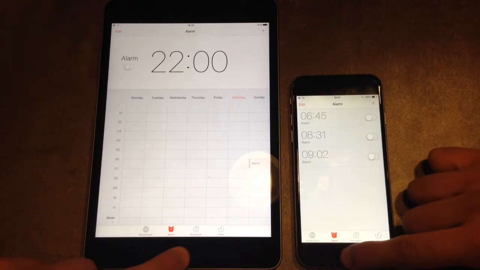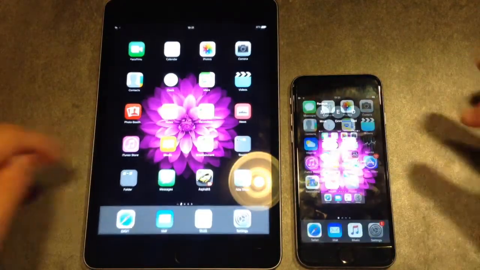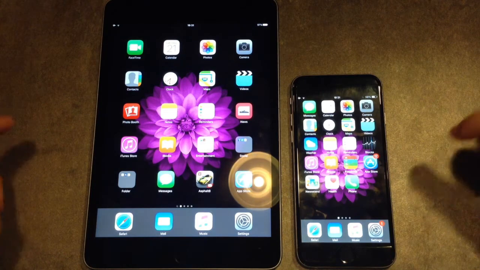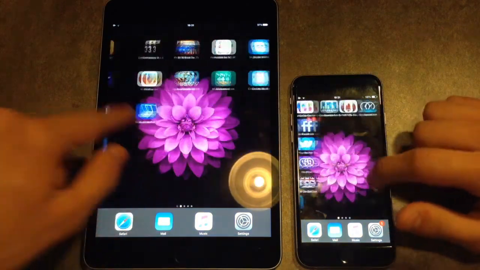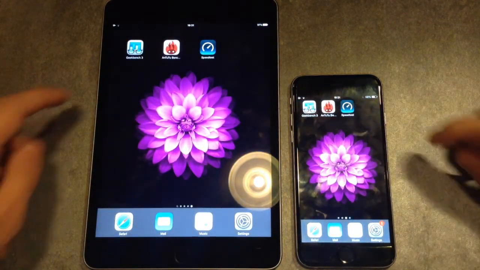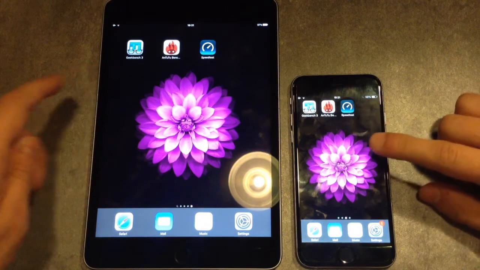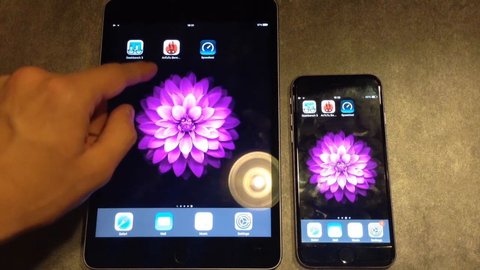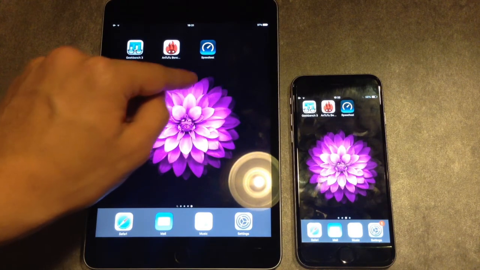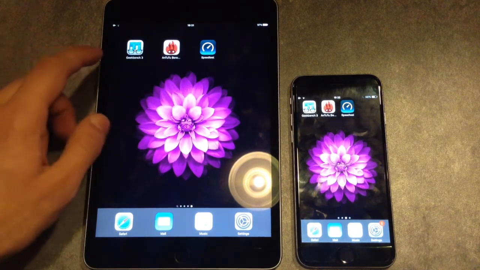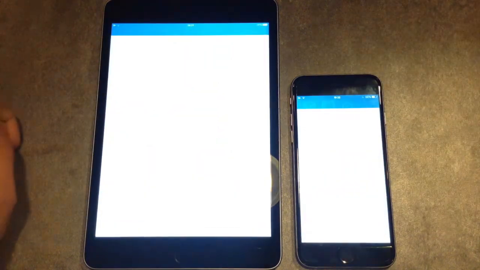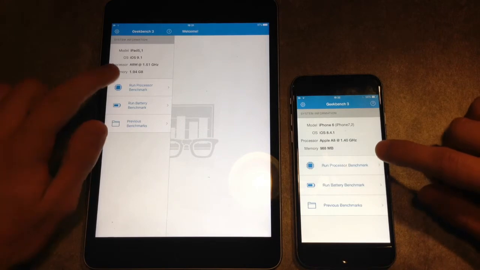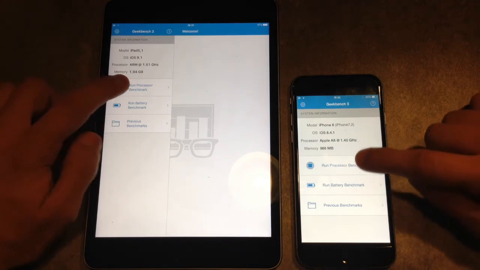Let's clean the RAM again and go on to the more extreme tests of both devices. We're going to move to the last page, and here I have the 3 apps we're going to test: the first one is Geekbench 3, the second one is Antutu Benchmark, and the third one is Speed Test. Let's move on to Geekbench 3 and run the processor benchmark.